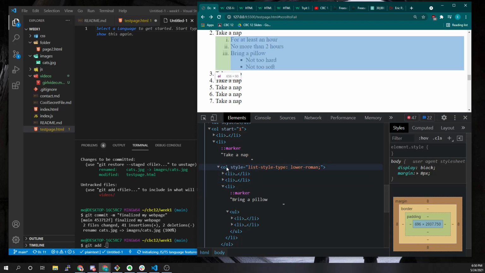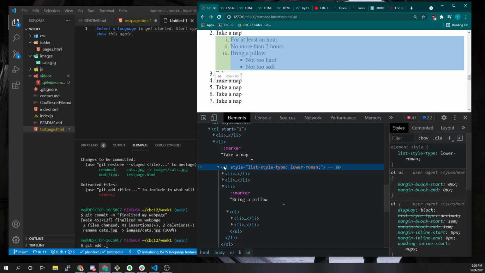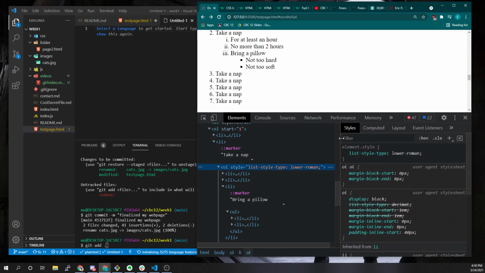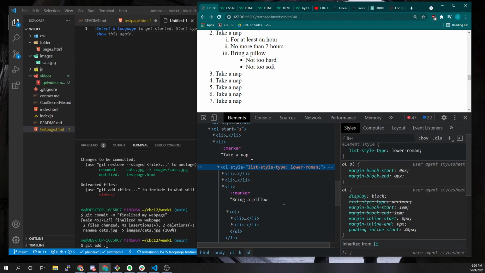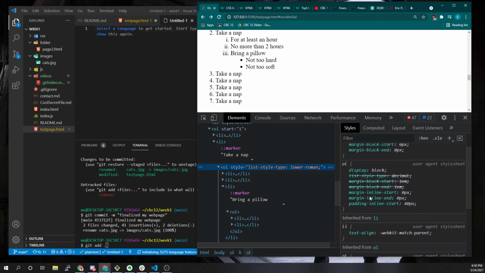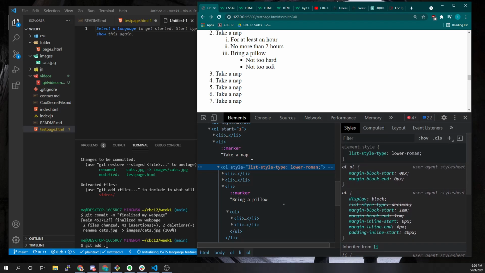Some other interesting things here, you can see if I click on this over on the right, it can show you, as we start diving into CSS next week, or later this week, excuse me, all of the styles that have been applied. So by default, you can see that it's got a margin inline start. It's telling you it's display block. Remember we were learning about display block versus inline. So this OL by default is a block. It's going to take up as much space as it has available.